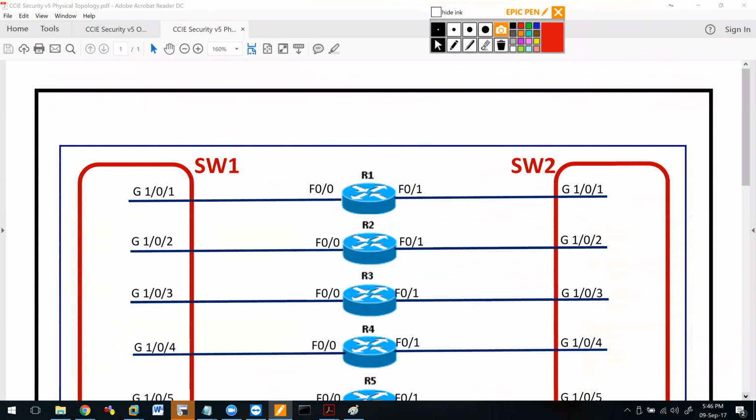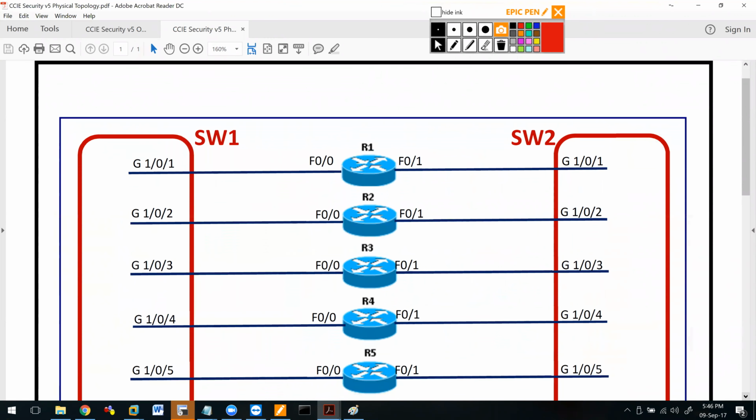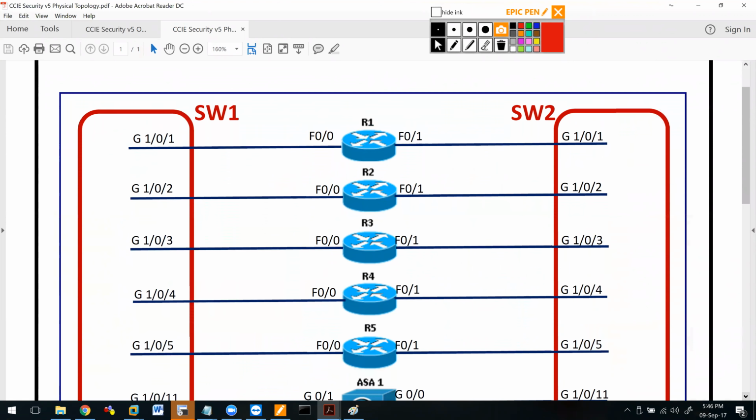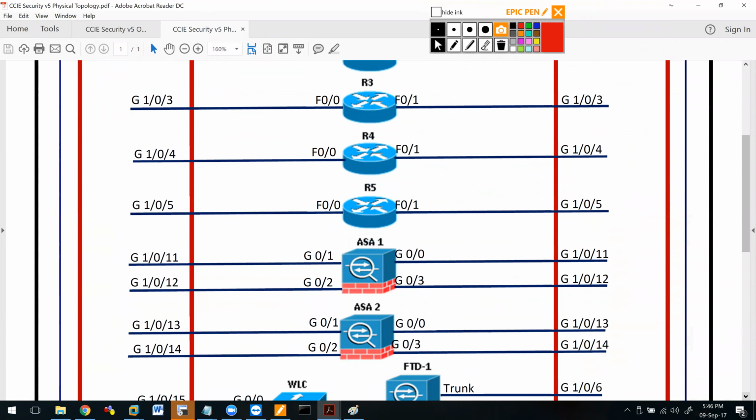So router 1, F0/0 is connected to switch 1, port 1, router 2, F0/0 is connected to switch 2, port 2, and so on and so forth. My ASA physical topology is like that. I'm just using ASA1 right now. So 0/0 is connected to switch 2, port 11, 0/1 is connected to port 11 on switch 1, 2 is on 12 on switch 1, 3 is on 12 on switch 2. Switch 1 on the left, switch 2 on the right.